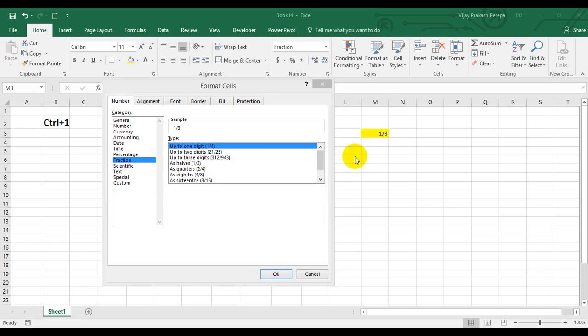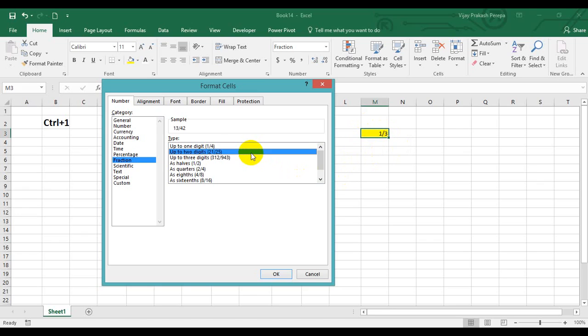Now let us see the options available within fraction formatting. The first three options are one digit, two digits and three digits. So you can show the fraction with two digits or one digit or three digits. Currently we are seeing a one digit fraction. We can convert this into a two digit fraction as well. Just select up to two digits, like 20 by 21 by 25, that is only the format option.